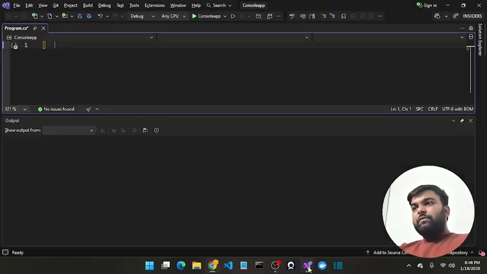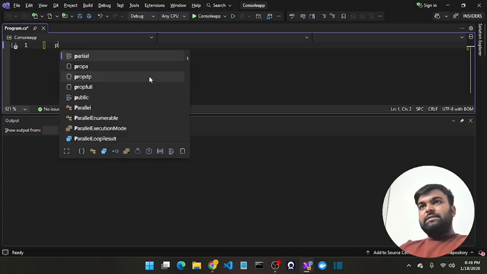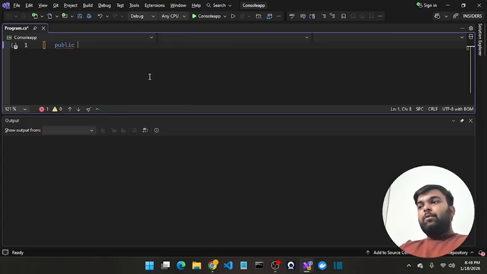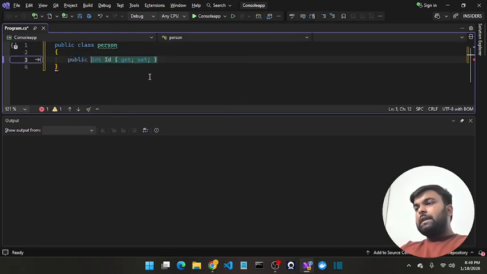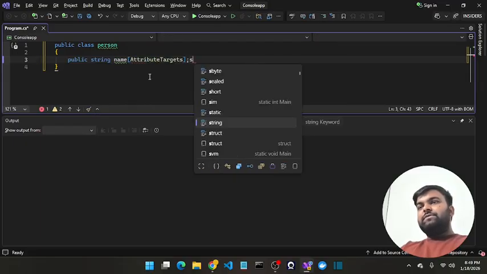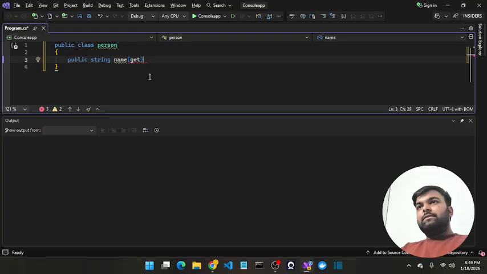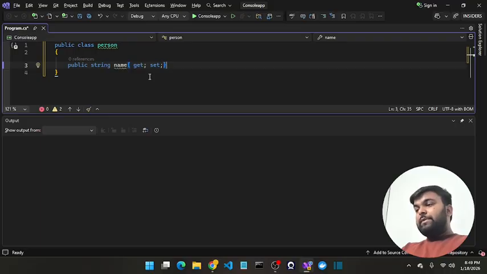So whenever you create, suppose I'm going to create a class, a Person class. Suppose we have a public string Name, and I am just putting it with a getter and setter as well, get or set. So we have defined this property in the Person class.